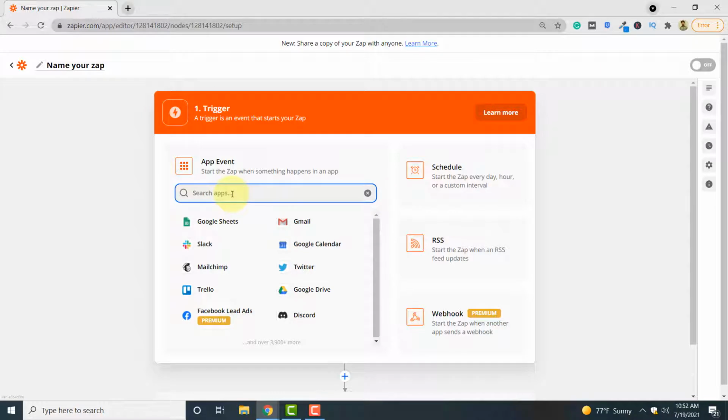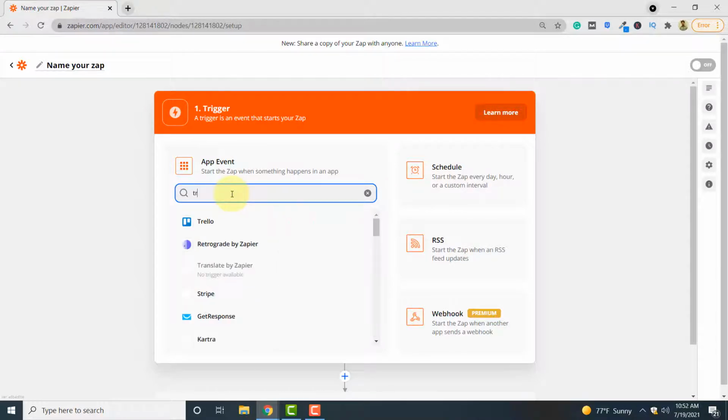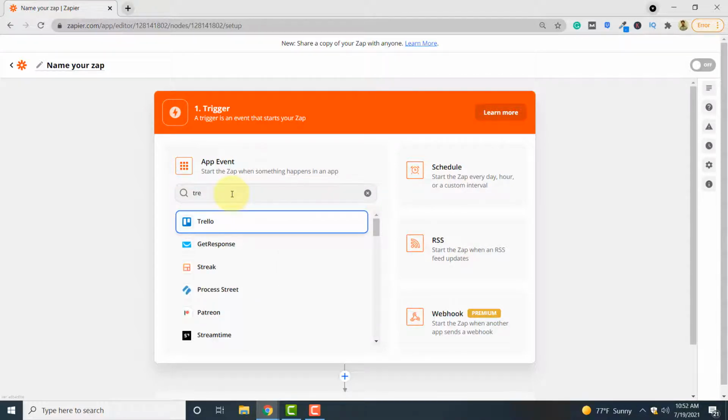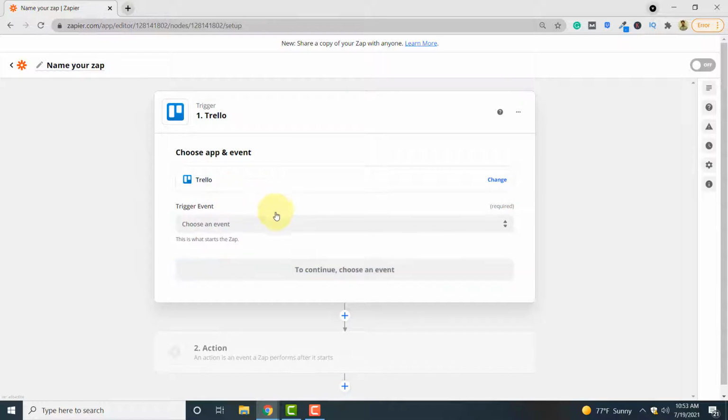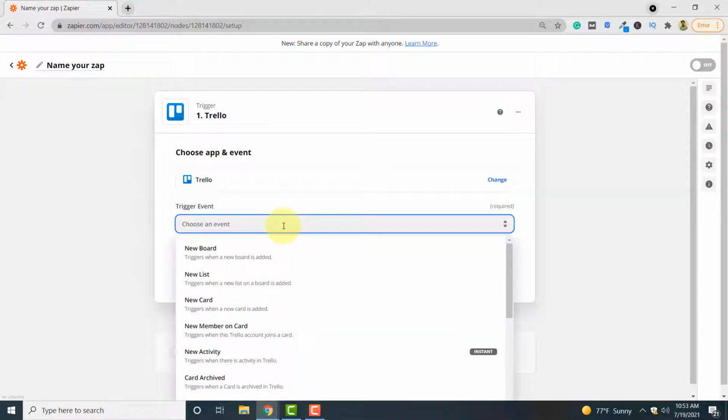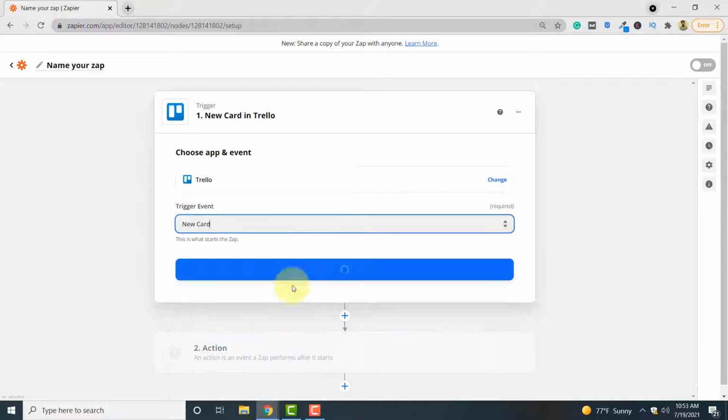So here you first have to search for Trello. And then you have to choose an event. We want that when a new card is added, a barcode is generated. So for that, here you will click New Card. Click Continue.